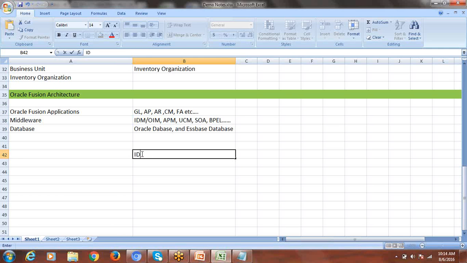When you talk about IDM, IDM stands for Identity Manager. For the same, we have another name, OIM. OIM stands for Oracle Identity Manager.